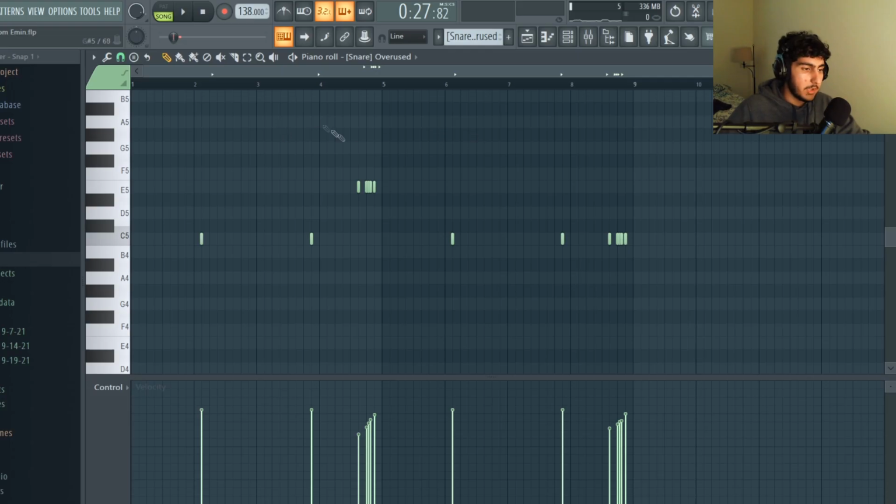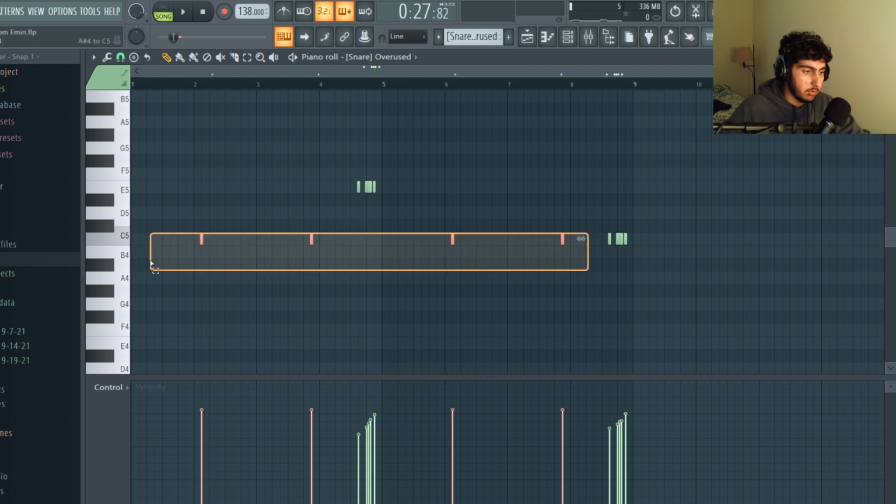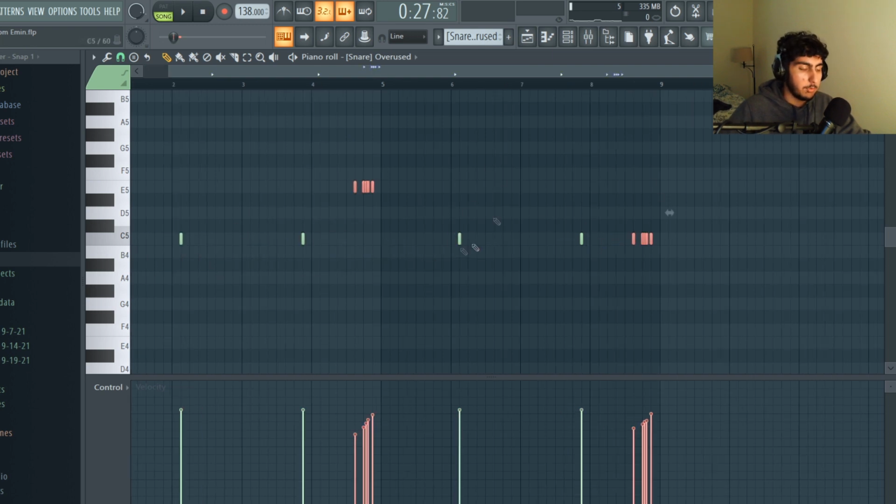Then I added the snare pattern right here. I kept it pretty simple. I just put the snare on the off beats, and I just put the same roll twice at the end of the 4th and the 8th measures.